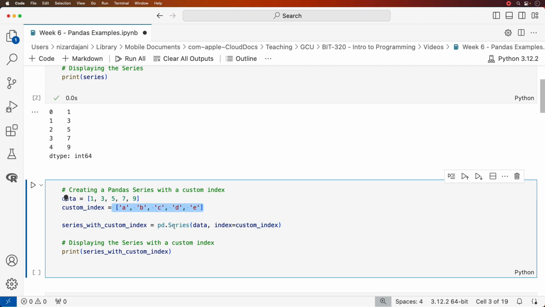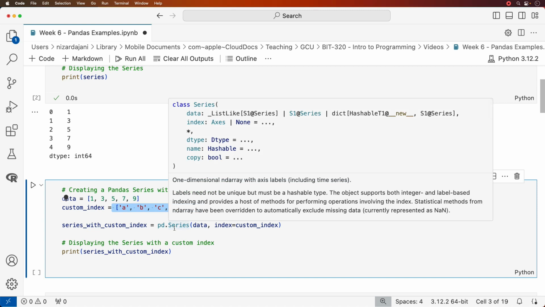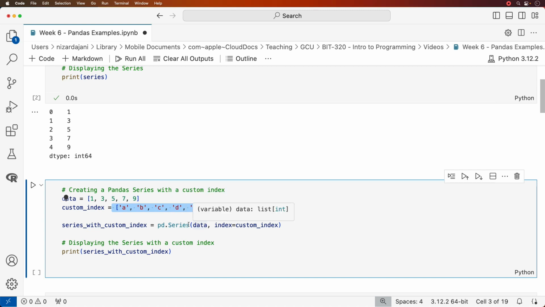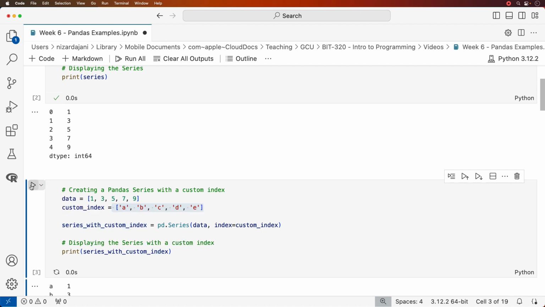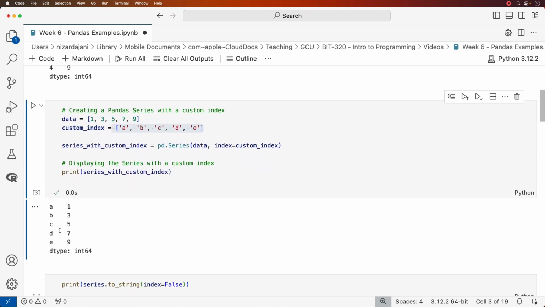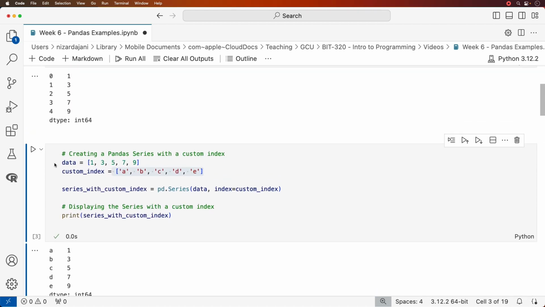I'm going to create a Series object from Pandas, pass it this data, and instead of using the default 0, 1, 2, 3, 4 for my index column, I'm going to be using the custom index, which is A, B, C, D, E. This all is going to be stored into a new variable called series_custom_index, and then I'm just going to print it out. So let's run this and see what we get back. And there we go. Instead of having default index values as labels, now I have custom index values.